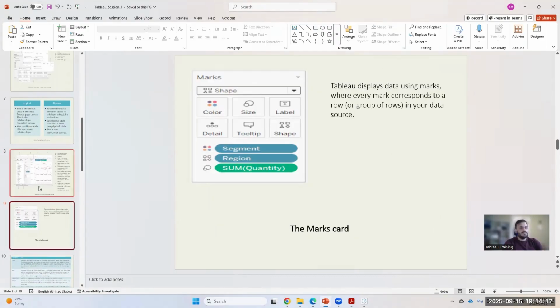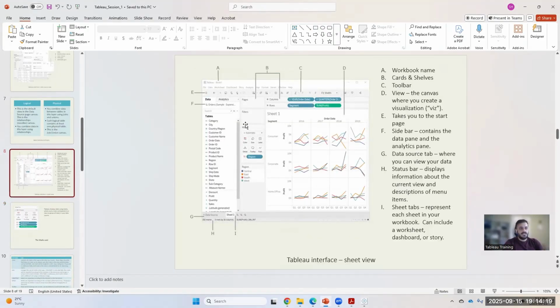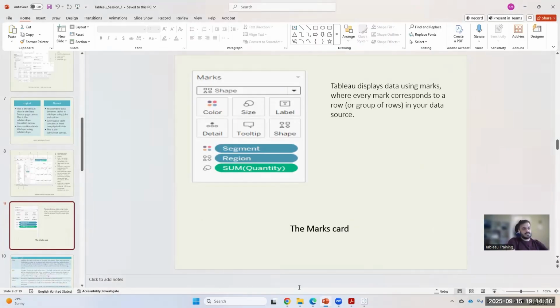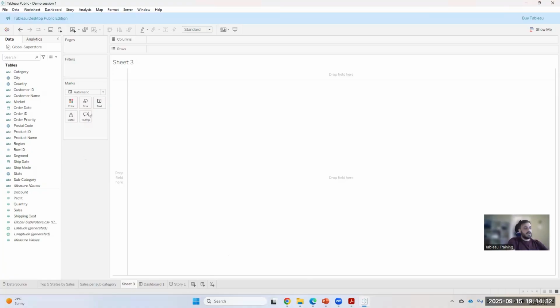Now, let's move to the most important one, as I said, the B section, which is the marks and cards section. So, what is the marks card? What are these cards? If you look at the marks in Tableau over here, this region is the marks, and it has a lot of different types of visualization marks that you can represent.